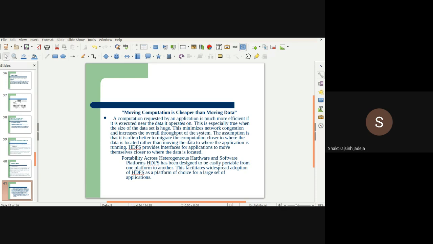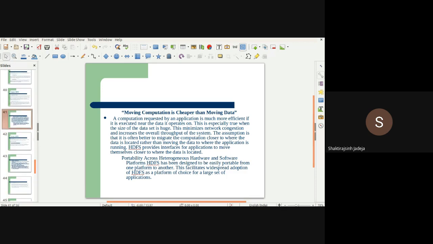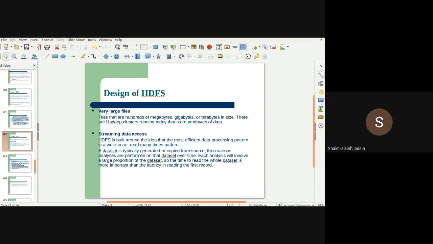So it still can combine all the computing power and all the storage power, and it can come into one cluster umbrella. Our cluster can still accommodate all types of heterogeneous systems which are different in software as well as hardware. Now, the design of HDFS, the properties which are taken care of while designing HDFS.